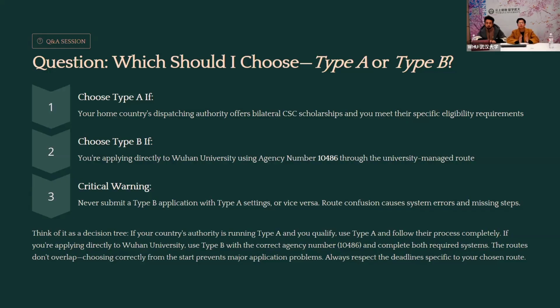Type A is between you and your home country. Dispatching authorities offer the bilateral CSC scholarship and you must meet their specific eligibility. So it's between you and your own country, with their own requirements. Whereas Type B is where you apply directly to Wuhan University. Again, the agency number will be 10486. So it's important for you to make sure which type you want to apply for. Is it Type A or Type B? Since they both are different.